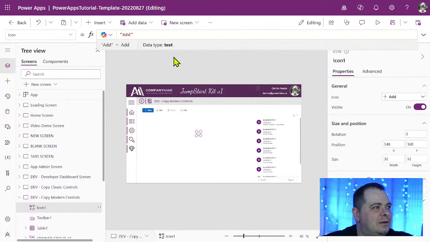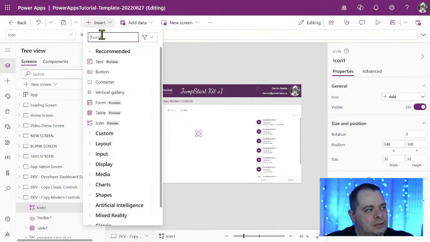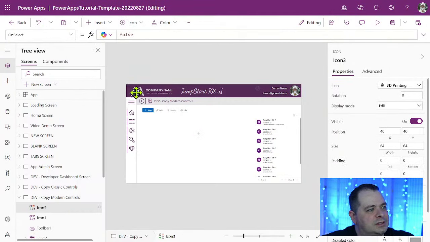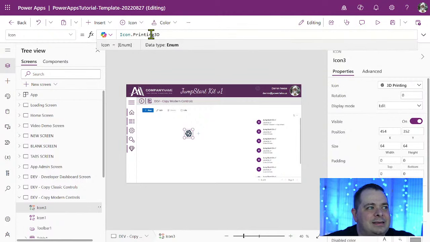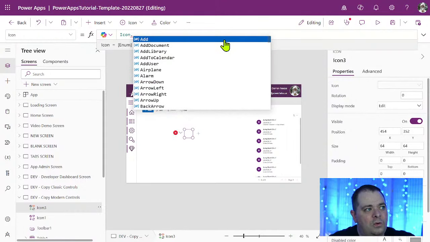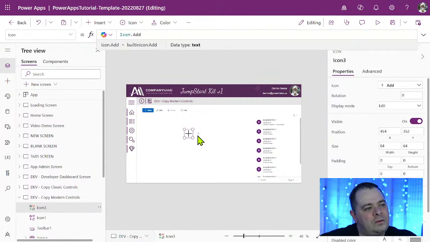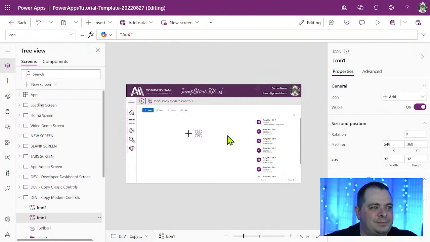Let's see what the icon here is set by a string. Yikes. I like the fact that we had enumerated values for the classic icon. So if I set icon here, these are all the other icons. I just click on the first one, which is 3D printing. And if you look at the icon, look at this, you have icon dot. So you can actually see in code what you have to choose from. I think that's wonderful. Why couldn't they do that with the modern control? I don't know.